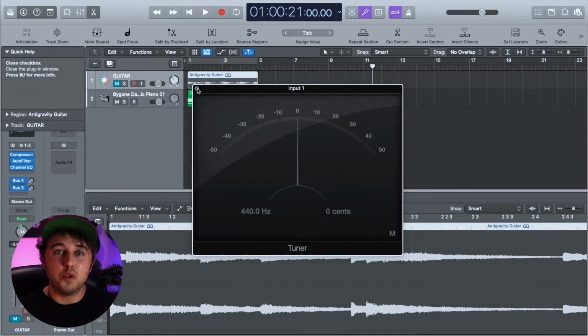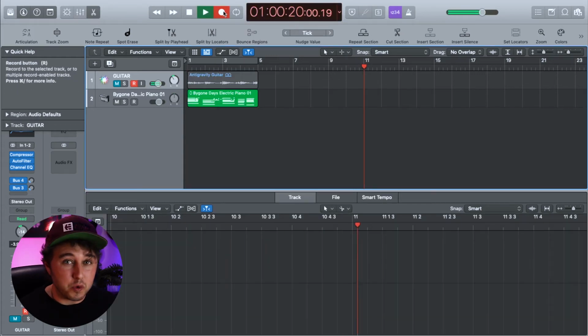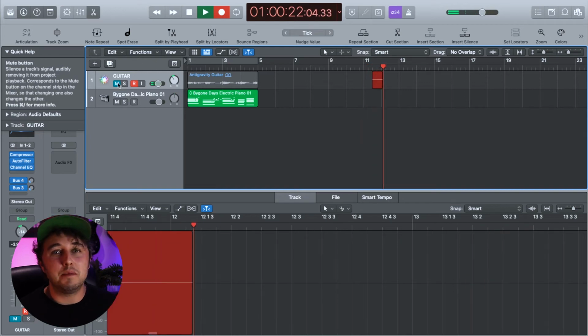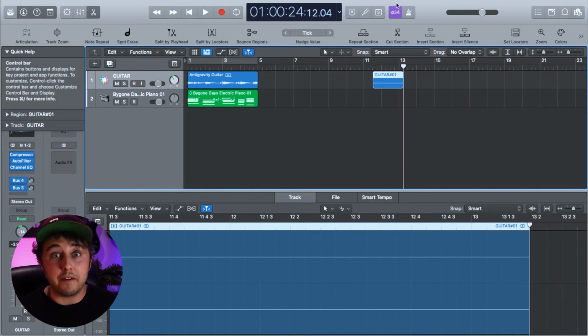Always tune your guitar. The 1, 2, 3, 4 button is the counting button. If you have this selected, Logic will count you in before you start recording. It's pretty handy because it gives you a couple of seconds from hitting the record button to you having to play. It also gives you a feel for the incoming tempo.